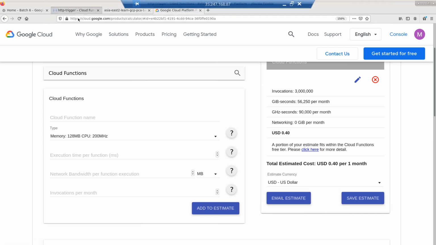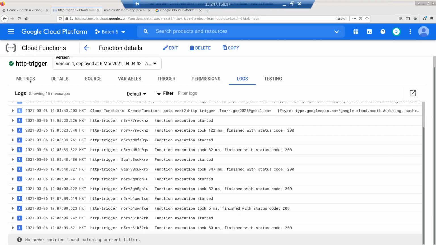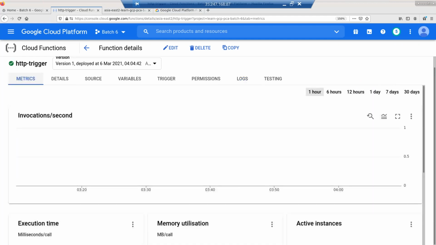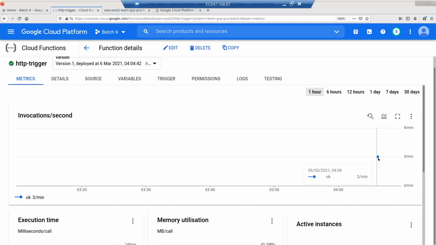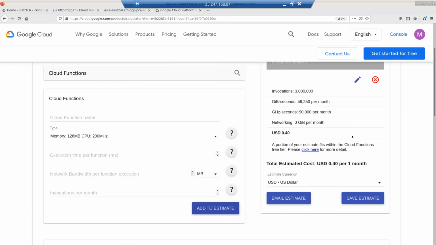Now let's see whether the graph has populated or not. Yes, you see this small thing, it shows how many times it has been invoked. 3 times per minute it has been invoked. But the entire demo which we did is totally free because we have not invoked a million invocations. So that's fine for us.